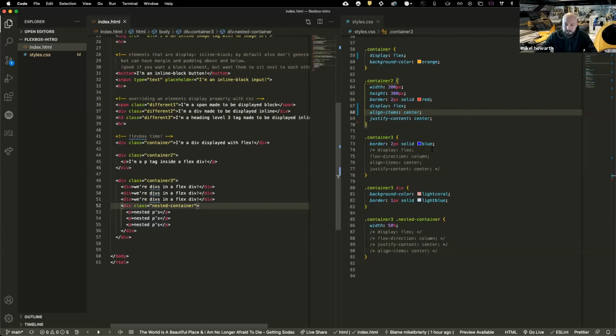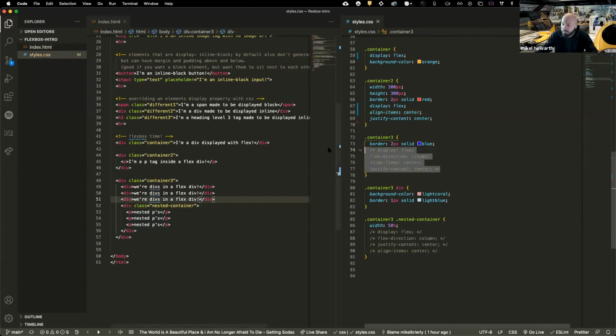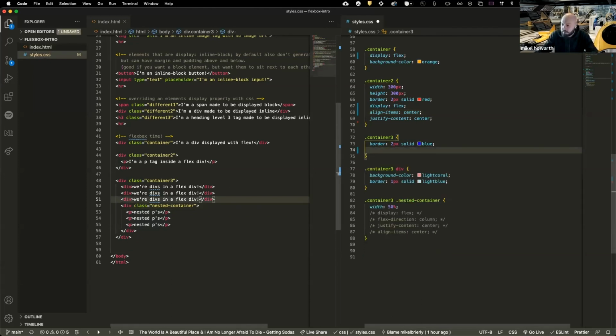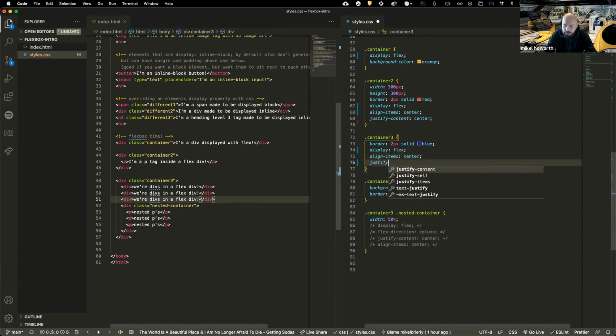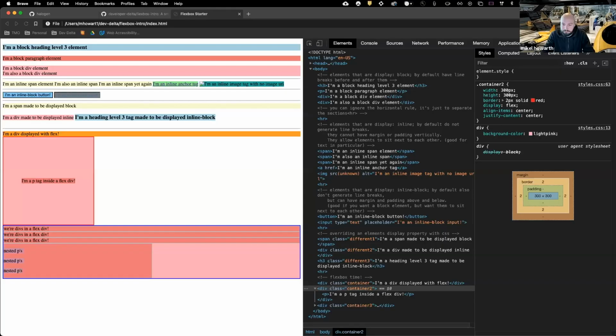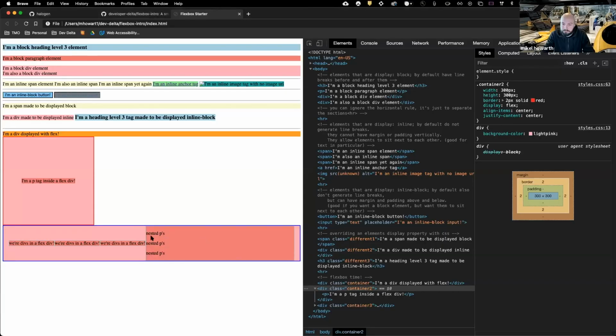So we're going to do display flex. We are going to do align-items center. We're going to do justify-content center. You can even copy and paste from above if you like. And let's see what that did. Okay, so we see that some stuff got centered, some stuff didn't. It definitely moved things around.